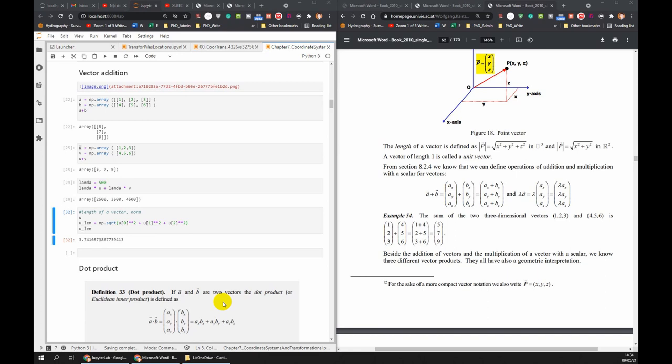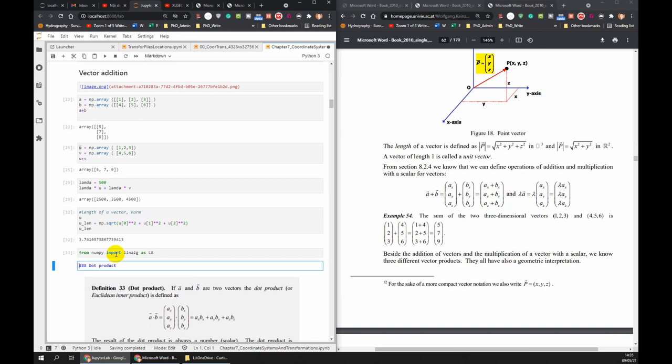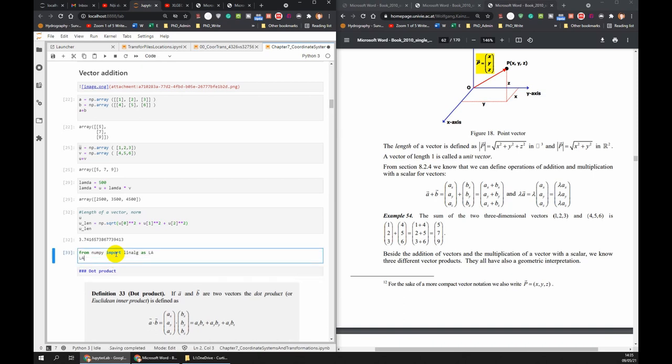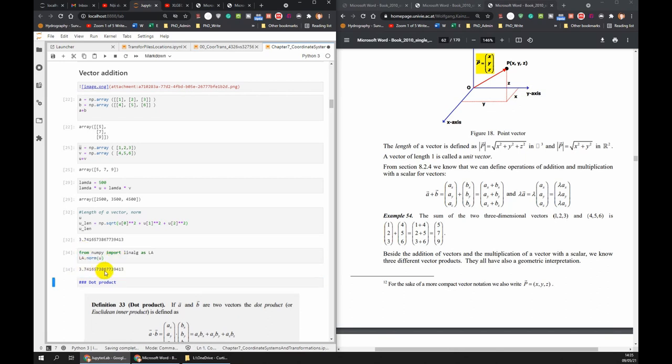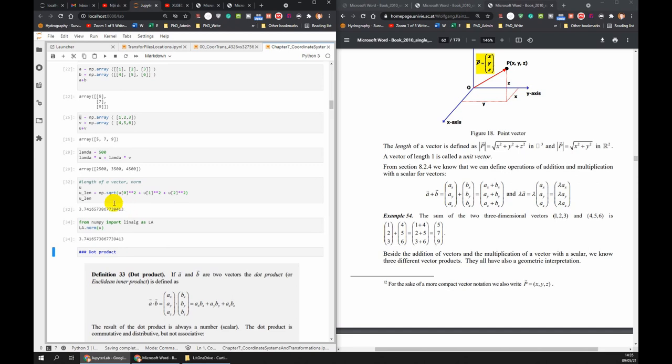But actually, we can use a different method to calculate the length or the norm of the vector using NumPy. In NumPy, we can import linear algebra from NumPy, for example as LA, run that. Then we can calculate the length of u by calling the norm function. Then we have the length of the vector, which is similar to the way that we do manually. So that is a different way to calculate the length or the norm of a vector, using manual calculation or using the linear algebra module from the NumPy package.